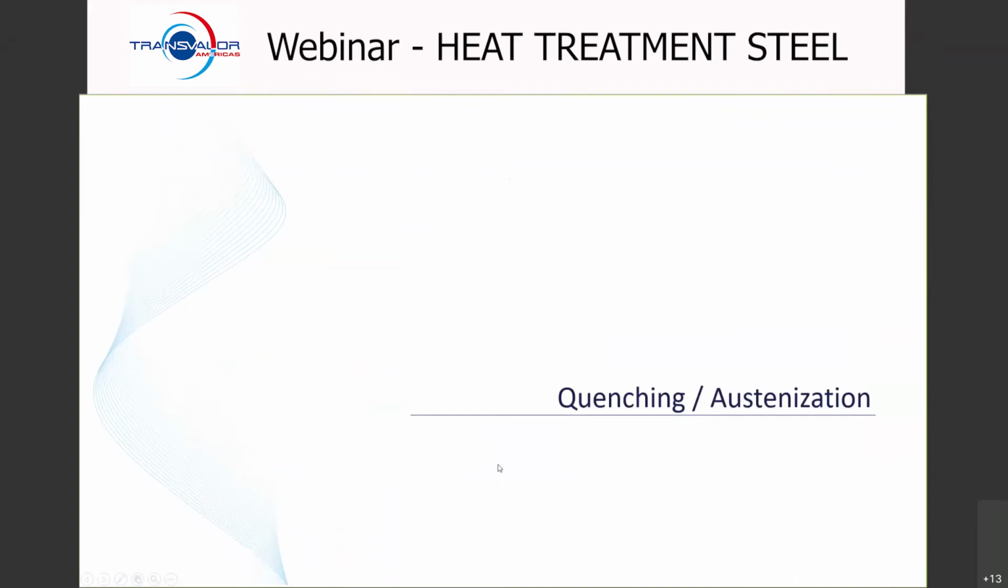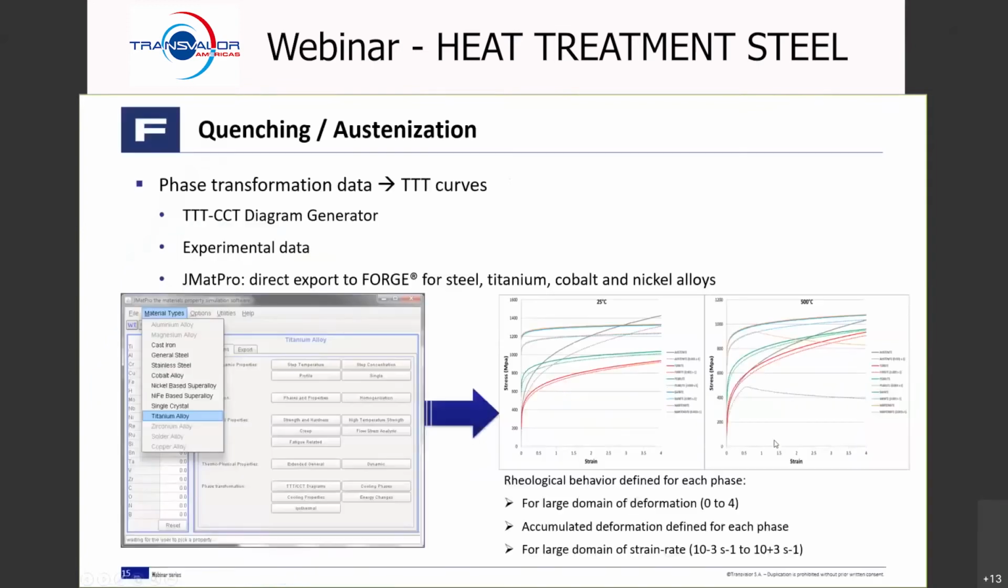With this mentioned, we can move on to the specific characteristics of the quenching and austenitization templates. For this type of simulation, the first thing to consider is the phase transformation data. We will want to have this information. That's what we have been talking about, the TTT curves and how to generate this information in FORGE. To import this, we just need to import a material file with TTT data on it. If we do that, we will automatically get results for the different phases.